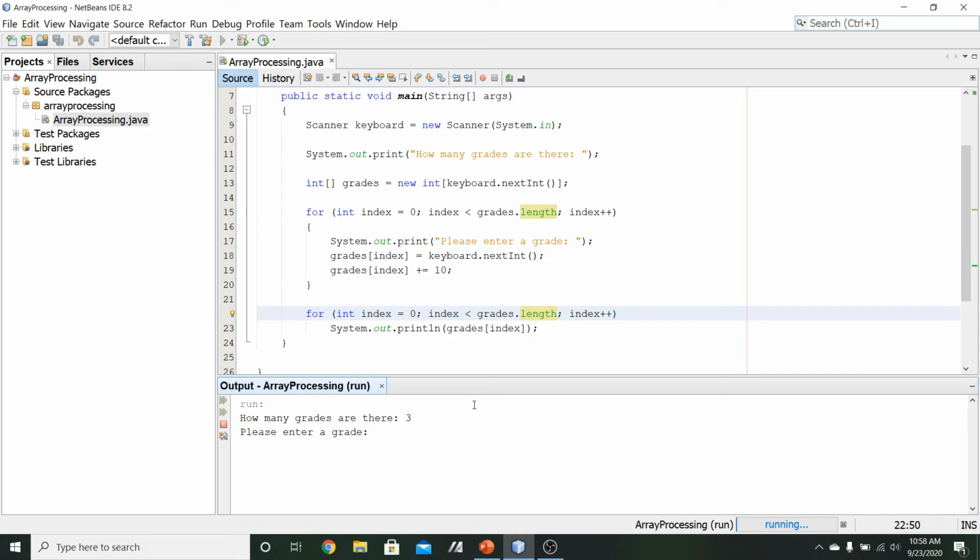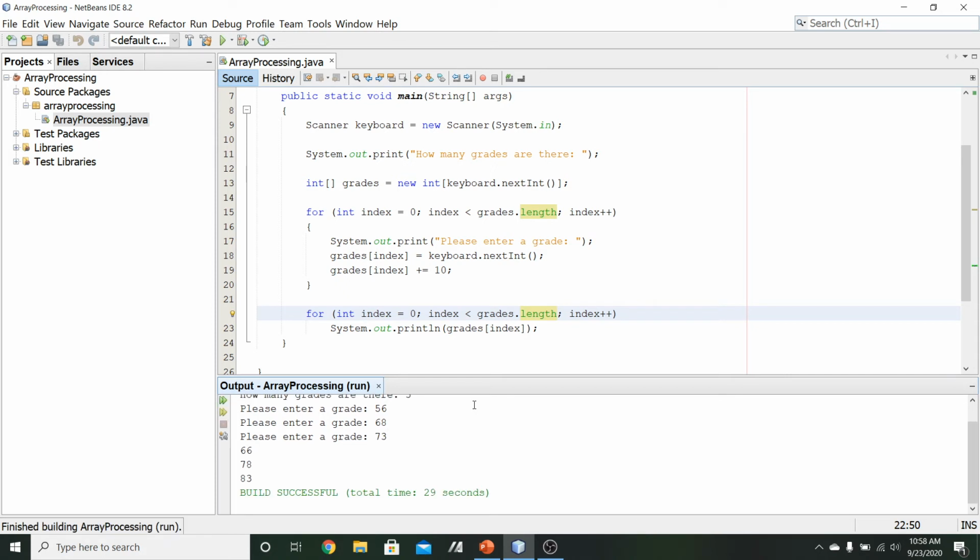So maybe we can use some pretty similar values. So we have something like 56, 68, and 73. And then at the end, it'll do 66, 78, and 83. So again, we can see the same general behavior. We're just making it more flexible for the user now.